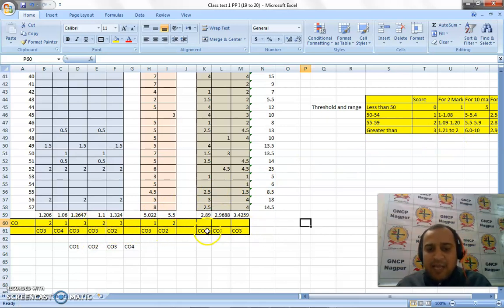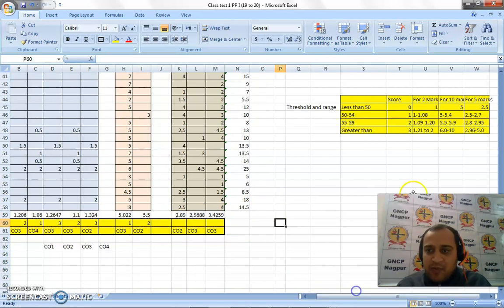Like over here, if you go with the question for 5 marks, there is a CO2 statement which is linked with question number 3A, then 2.89. Now go to the 2.89 for 5 marks. 2.89 belongs to this category, so I am putting the value 2 over here.